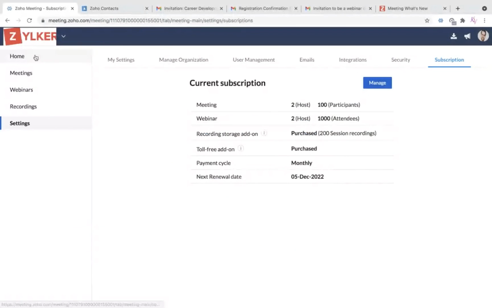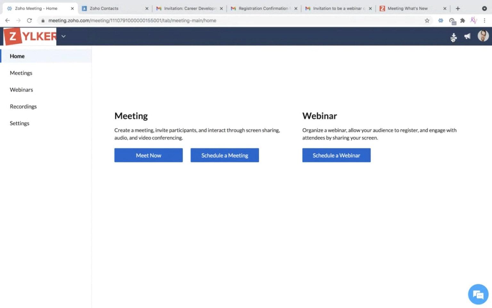Now, moving back to the home page, at the top you can see a download button. Through this, you can download the desktop app right from this page. Through the desktop app, you can overcome the browser limitation and enjoy the session with better stability and optimization.